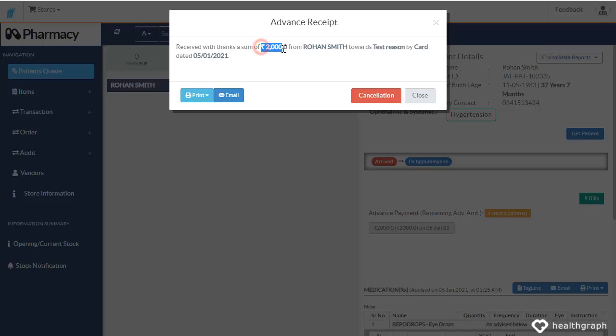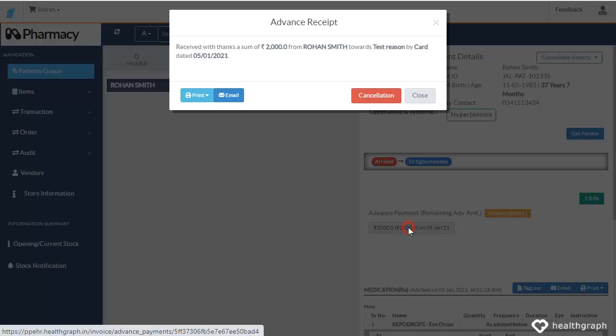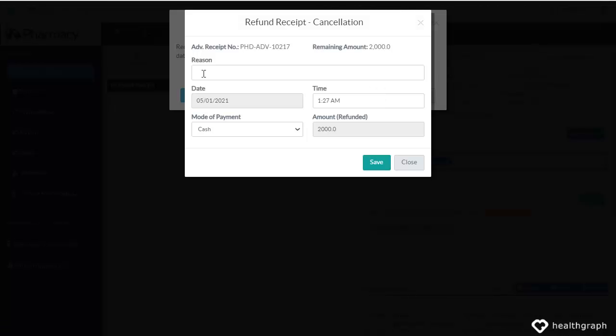This advance amount can be settled for future transactions within the pharmacy itself. So the advance collected against the patient is also visible here. We can also see the amount that is remaining within the advance in the brackets. If I want, I can go ahead and cancel or delete this advance. So in order to cancel, I need to enter the reason and click on save. Doing so will create a refund for the advance that was collected or the remaining advance with the store.